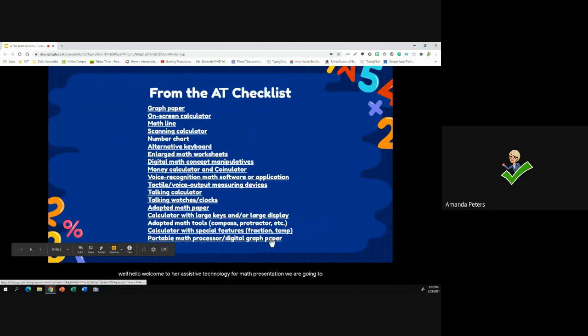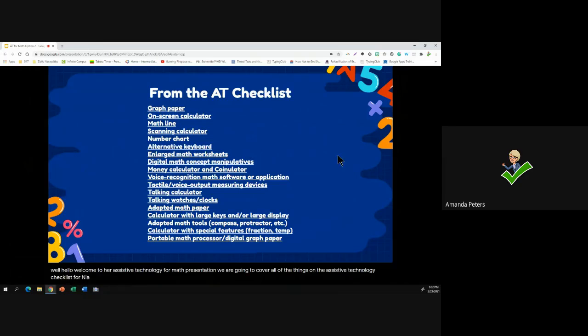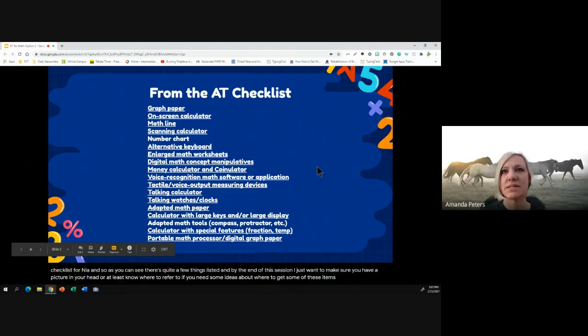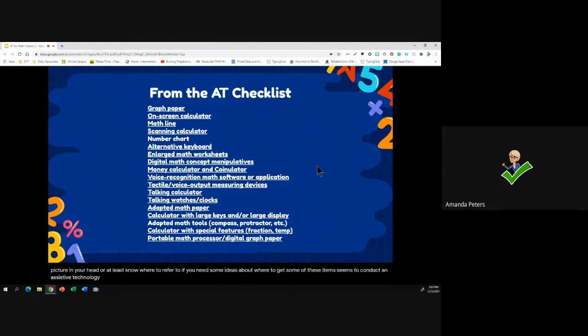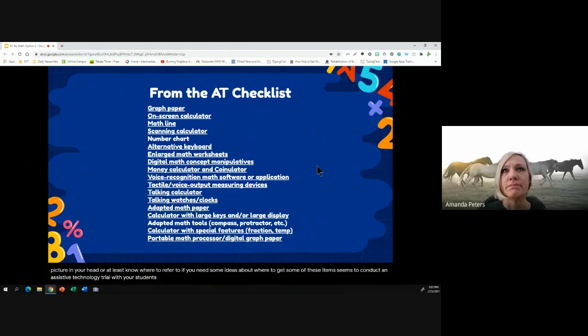We are going to cover all of the things on the Assistive Technology checklist for math. As you can see, there's quite a few things listed. By the end of this session, I just want to make sure you have a picture in your head, or at least know where to refer to if you need some ideas about where to get some of these items to conduct an assistive technology trial with your students. And just where to get started.